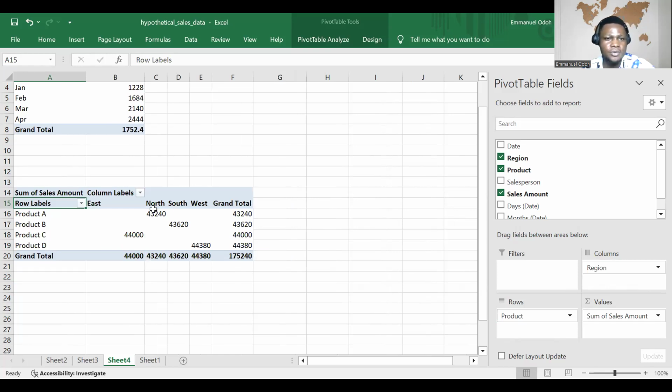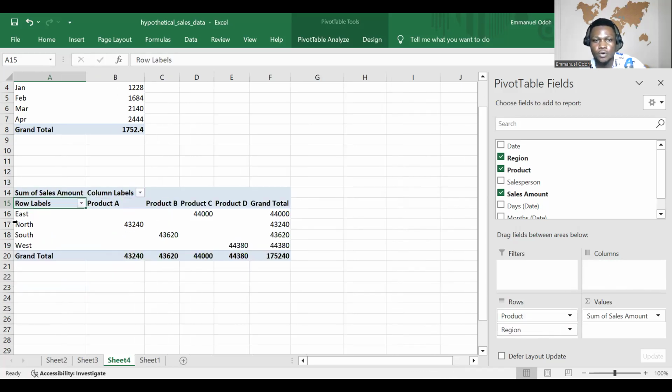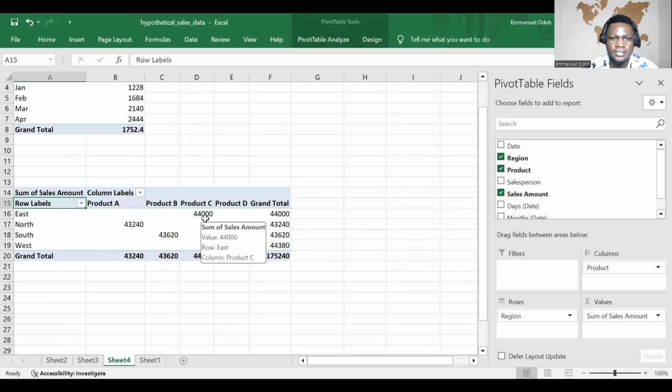So what you want to see is the product. Oh, product A here is in the north. But if what you want to see more is the region, I drag the region to the row and product to the column. Then you can say, which product is available in the east? Here, product C is what is available in the east. So there's no one direct formula to it. It's based on how you want your data to be presented. I believe that has answered the question.